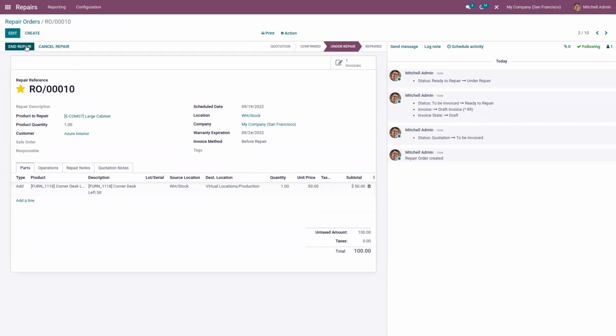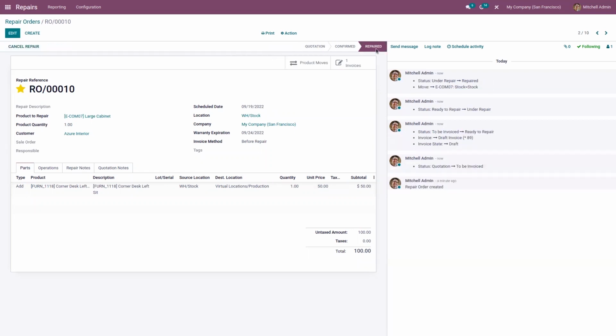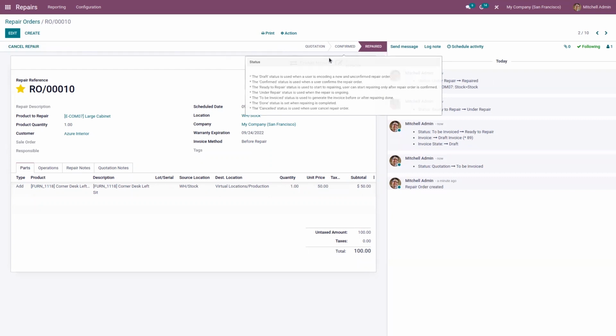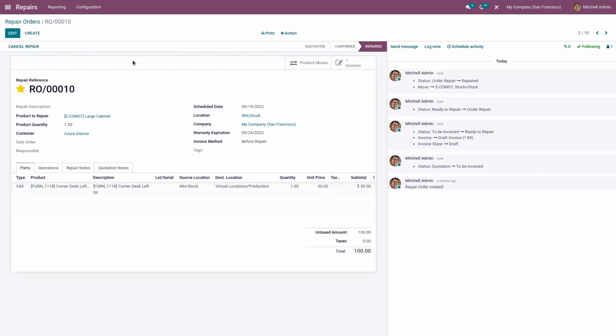So the responsible person for the repair order can repair the product, and after repair, you can see it is under repair. So after repair, you can click on end repair, and it has been moved to the repaired section. So these are the three invoicing methods, and how the repairing process can be managed.